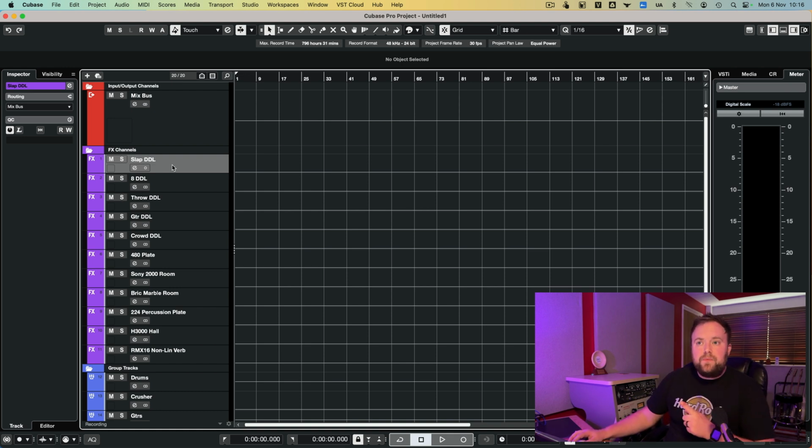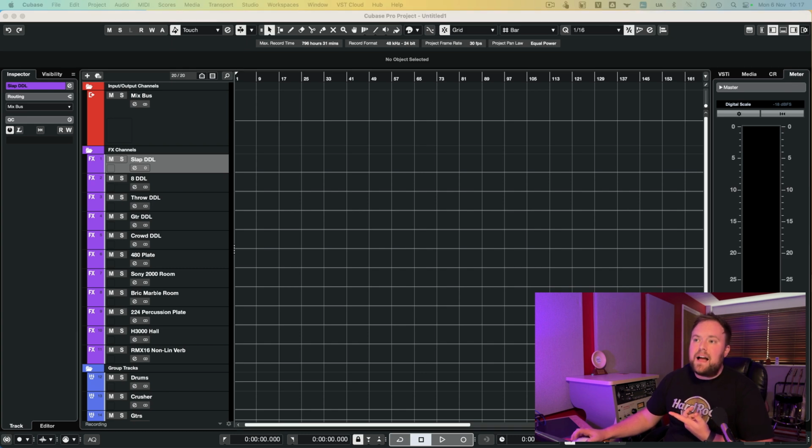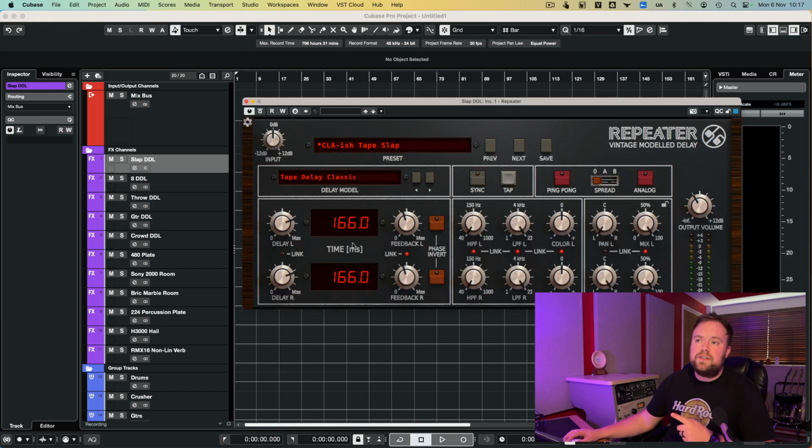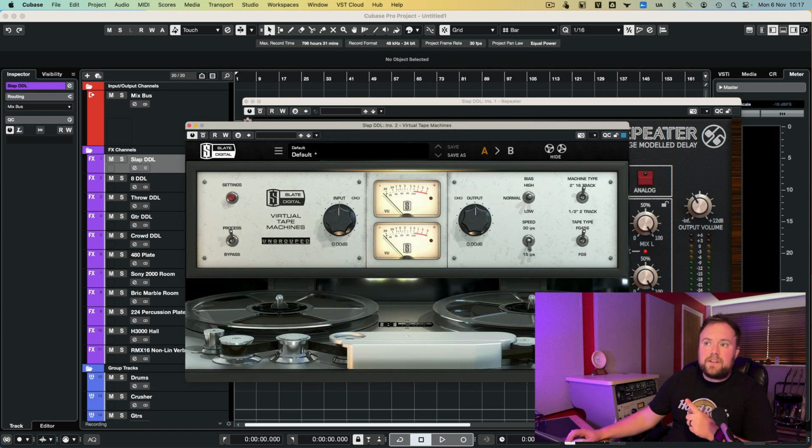So this first one is a classic slap delay. This is set to 166 milliseconds, which is that classic tape slap. And after the delay plugin, I've also got the VTM plugin by Slate, again, just to make it sound even more like tape. We've got this set to 2" 16 track. We've got it on the 456 tape type. I just love the sound of that tape. And again at 15 IPS, just so it's really doing that tape thing.